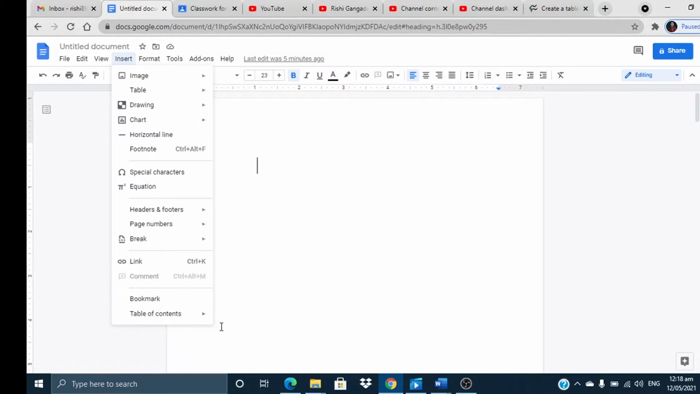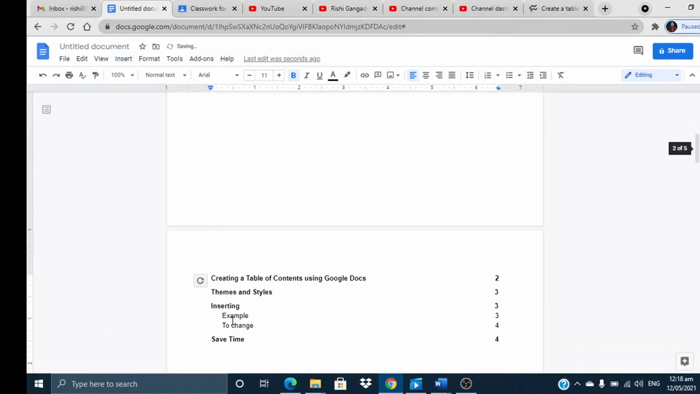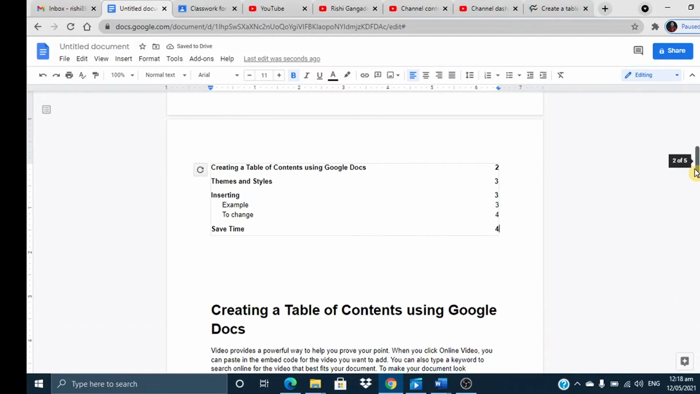So here now there's two options. You can either put it with page numbers or you can put it with blue links. So in this case, I want page numbers. So select it, and there we have it. Our table of contents is created.